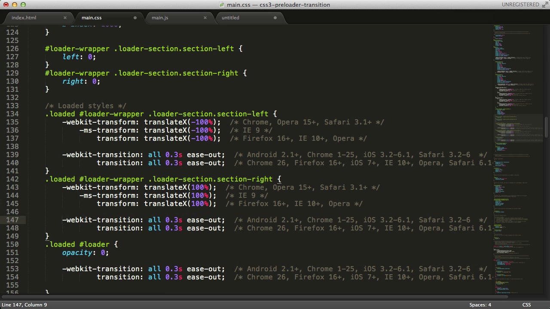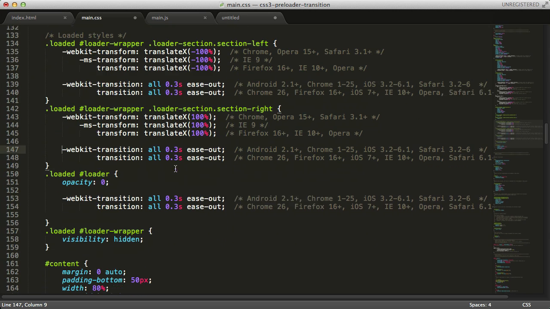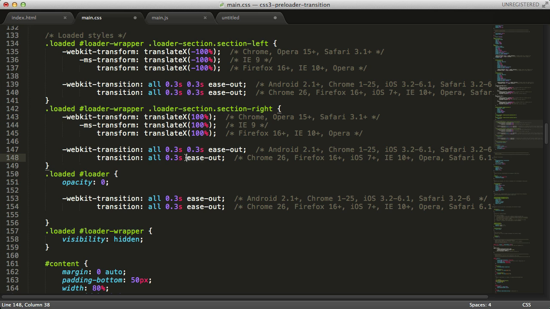Okay, so we'll animate everything for the duration of 0.3 with the default ease out easing, because we want the left and right section to start animating left and right after our loader fades out. We'll also need to include a delay on our left and right animations. So let's paste 0.3 to both left and right animations. This will set a delay to 0.3, which is the duration of our fade out animation.